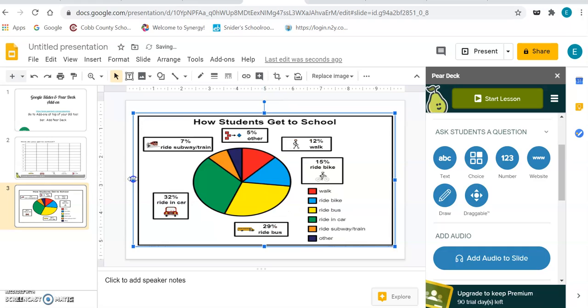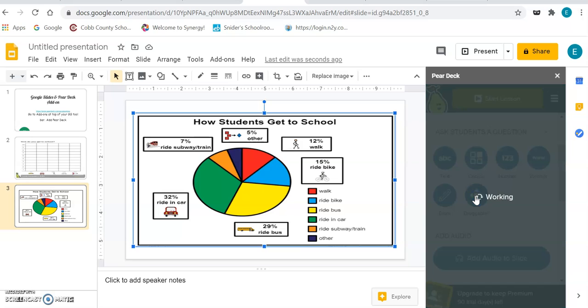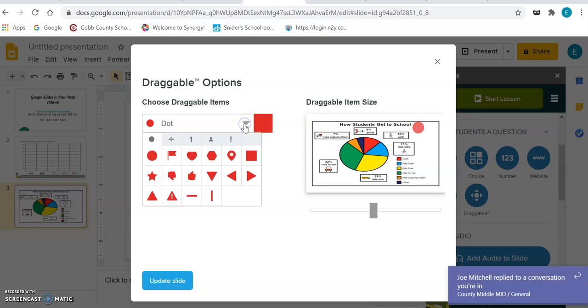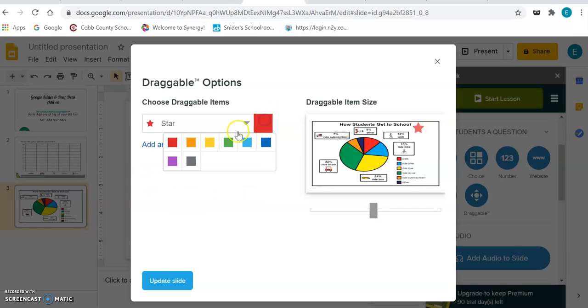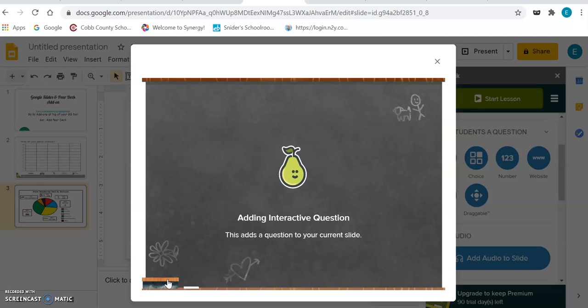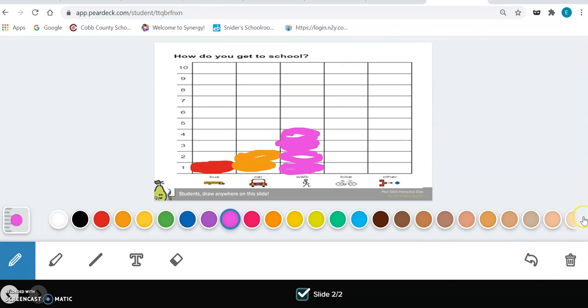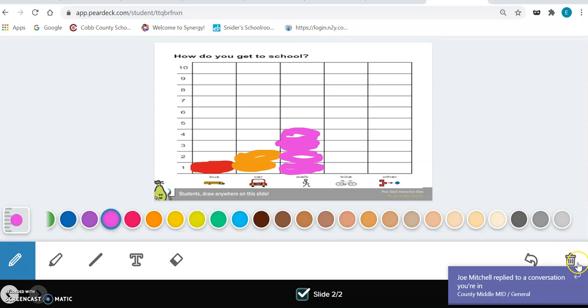Again, I would be formatting this differently if I was really making this slide. But if we wanted to do draggable, you could pose a question on your slide, and then you get to choose these lovely icons here. If we want to use a star, we can change the color. Let's make it purple. And then you can make the size of the icon that they're going to drag any size, and then I'm going to update the slide. Okay, let me see if that added it. Looks like no.